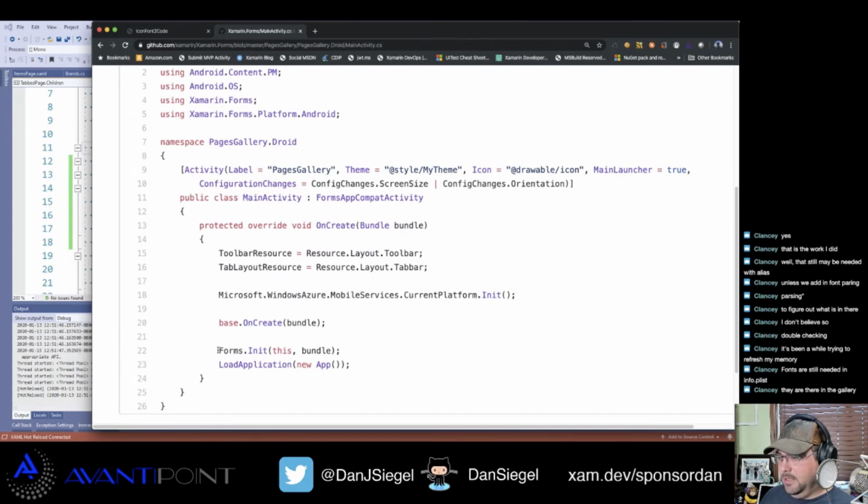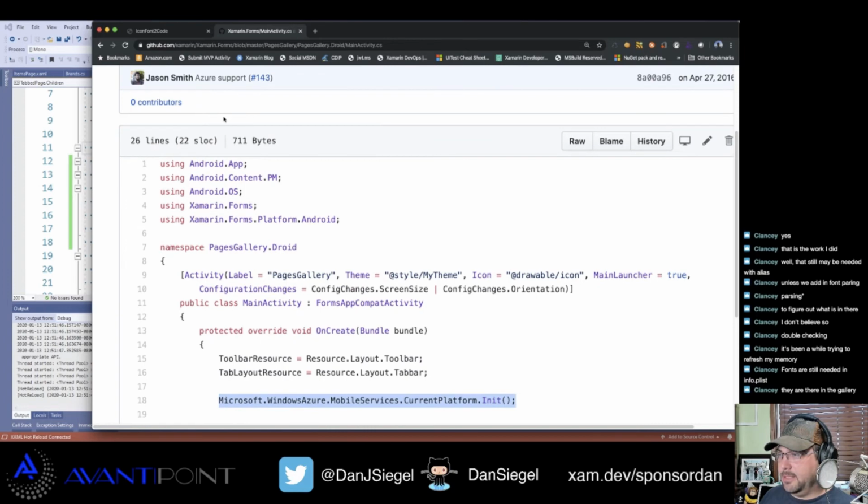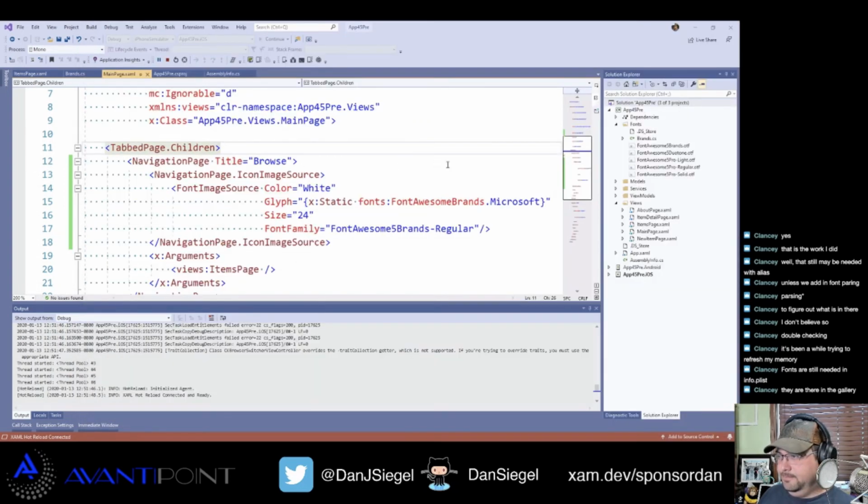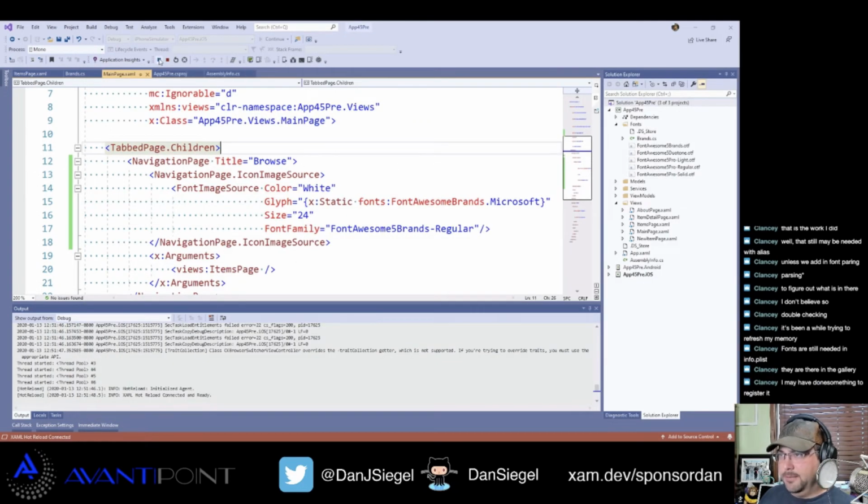Yes, okay. Kind of hilarious that there's anything Windows Azure Mobile Services still in there, but maybe that's another story. Anyway, there is no special init that we need to do, so that should be working.